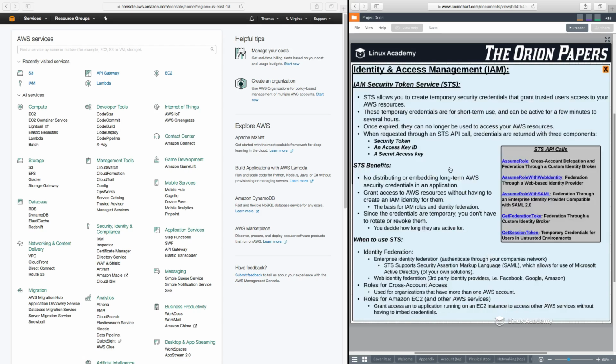When requested through an STS API call, credentials are returned with three components: a security token, an access key ID, and a secret key ID. Now, it's important to know that the only way to request these types of credentials is through an API call. There is no way in the console to actually use STS to generate credentials. It's done through API calls only when the request is made.